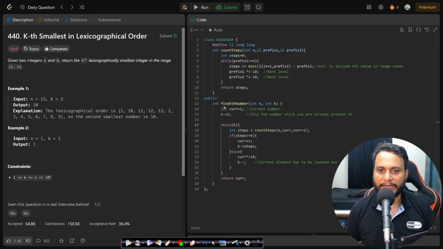Now in this case, find kth number is our main function, and we are given an n value, which is the bound, and a k value, which is the rank. So I will start with 1, and 1 is the number which will be included. So my k value will include 1, so it will decrease by 1. Now this is the loop which I was talking about, which will keep on decreasing the k value until k becomes 0, and as soon as k becomes 0, this means I have skipped k items, and so the current value will be my answer.